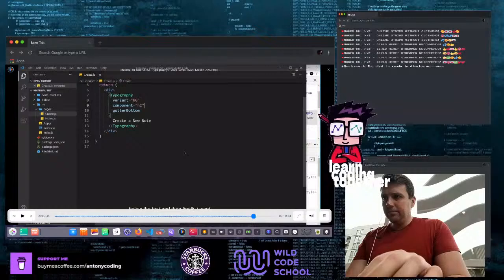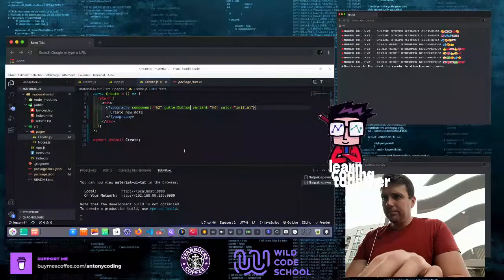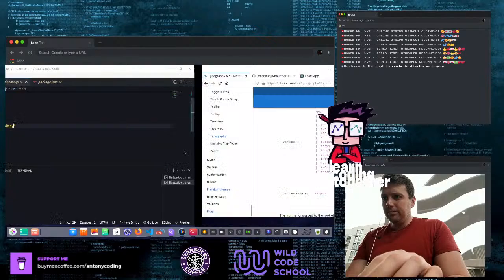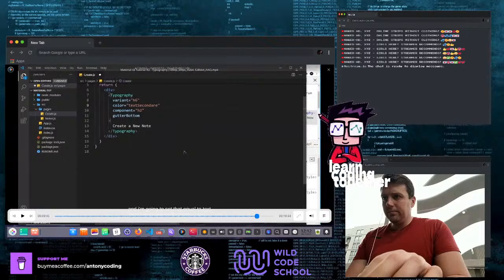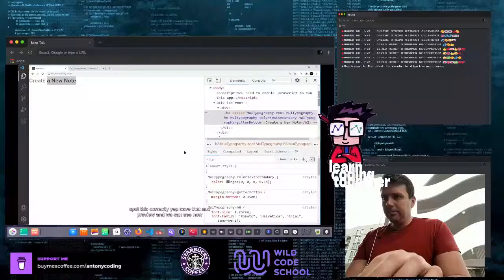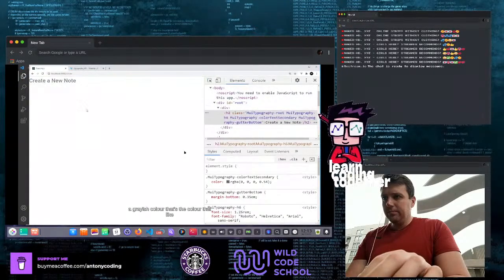to change the color of this. So let me add in a color prop up here, and I'm going to set that equal to text secondary like so. Have I spelled this correctly? Yep. Save that and preview, and we can see now this is a grayish color. Don't get this confused with secondary. That's the secondary theme color, which is at the minute pink. This is text secondary, which is kind of like a grayish color. That's the color that I want for this heading.